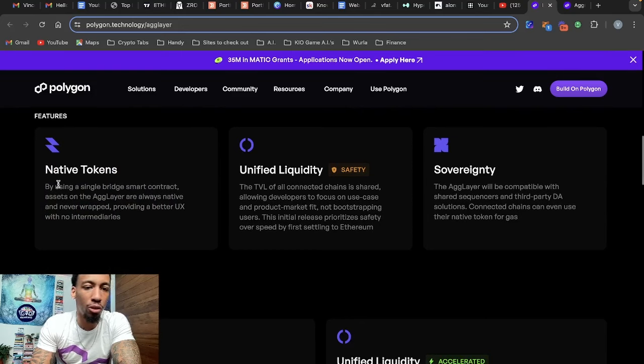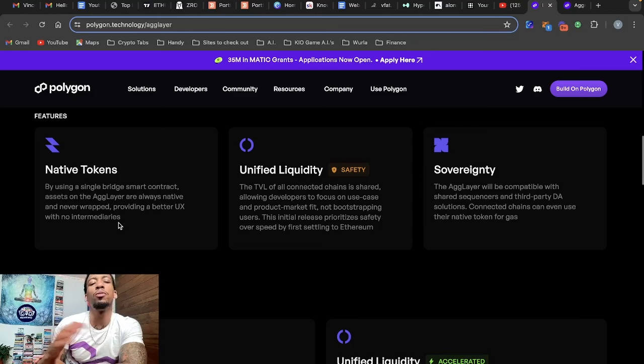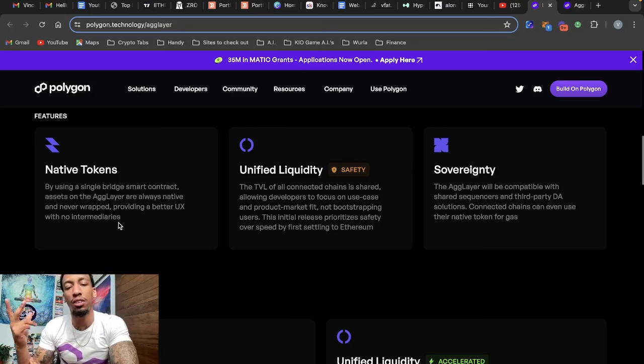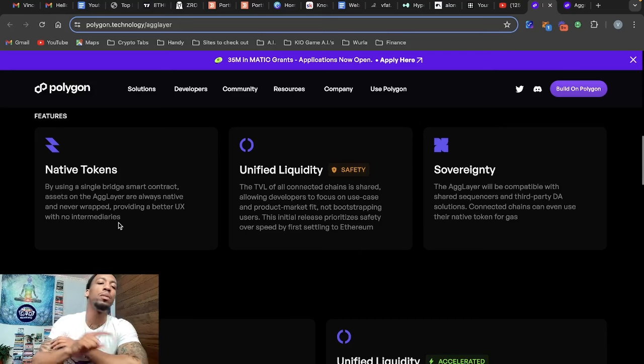Let's talk about those. So by using a single bridge smart contract, assets on the ag layer will always be native and never wrapped, providing a better UX with no intermediaries. So normally when you bridge, let's say you go to bridge some USDC, what normally happens is the USDC gets burned from the chain you're leaving and it gets minted on the chain that you're bridging to, which means it's not native. In this way, it'll always be native tokens moving around, which is less risky.